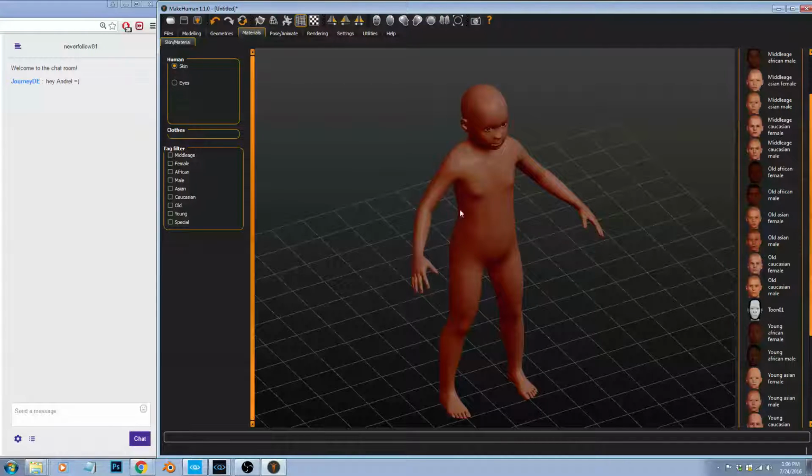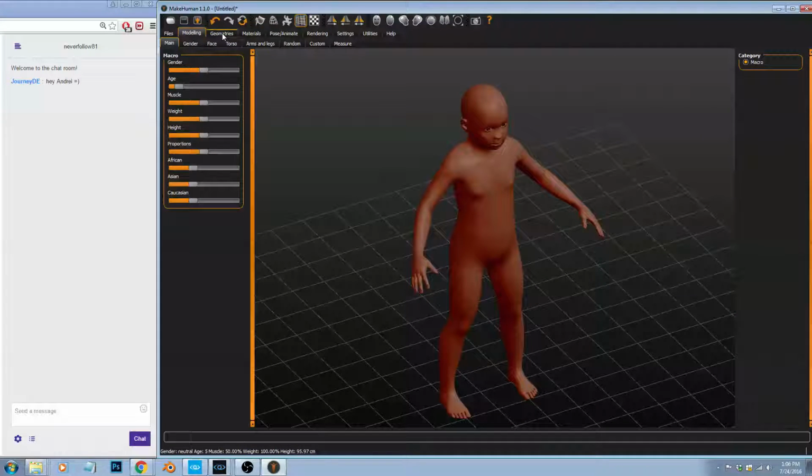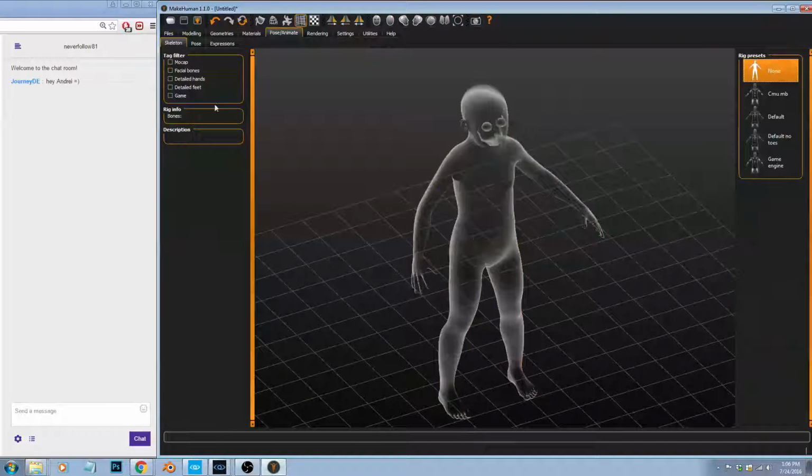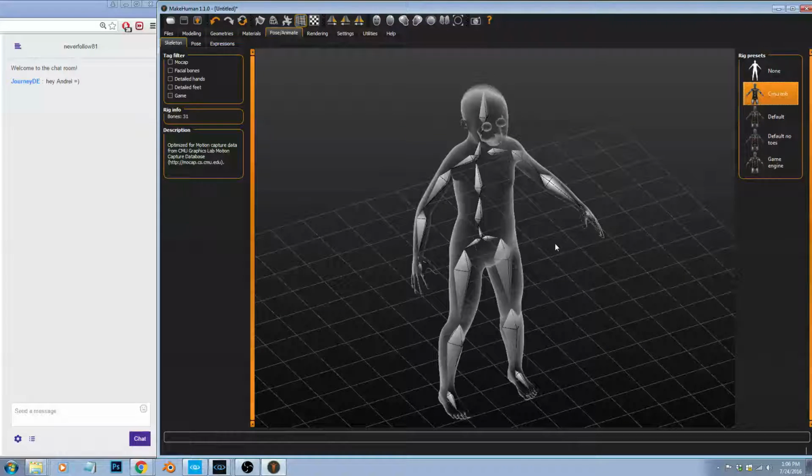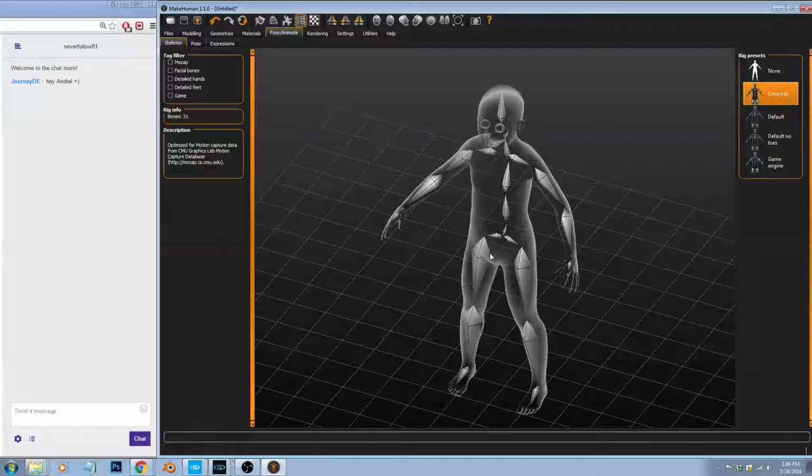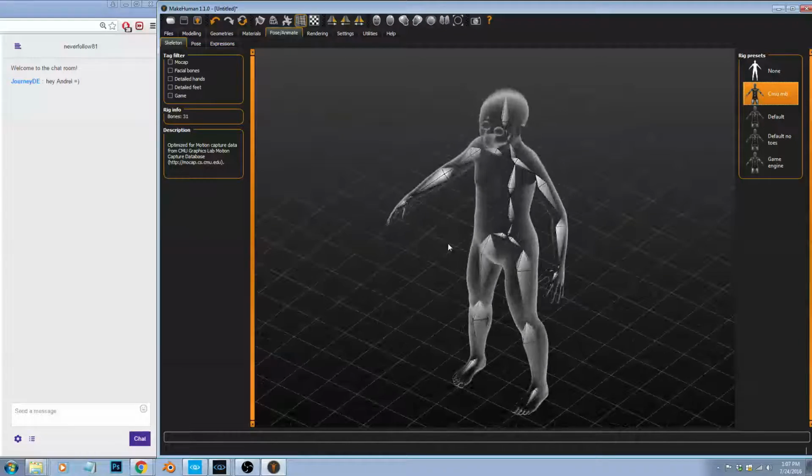Okay, so now that I have this very well crafted character, I need to go into pose animate, and I need to select the skeleton, or a rig. For this one I'm going to use this CMU MB. I don't know what that stands for, but it's the most simple rig that Make Human provides. And if you see here, it's also optimized for motion capture data, which I intend on using at some point.